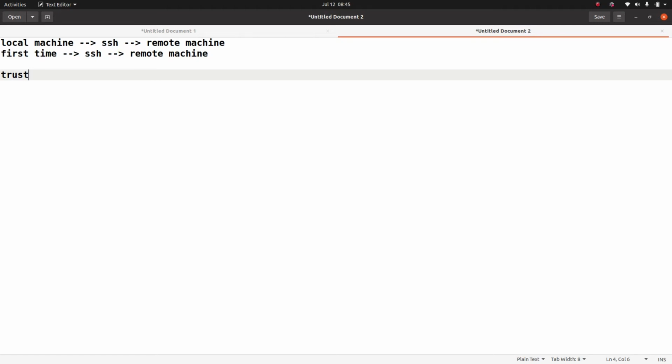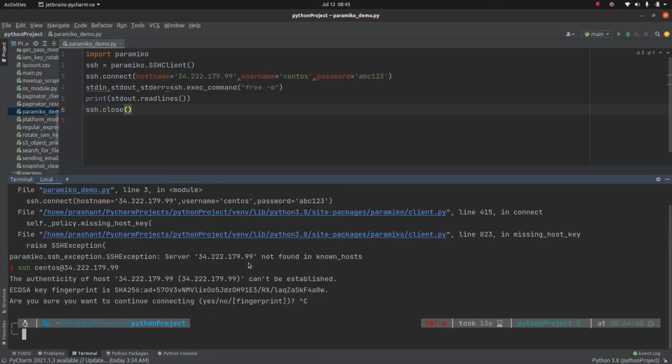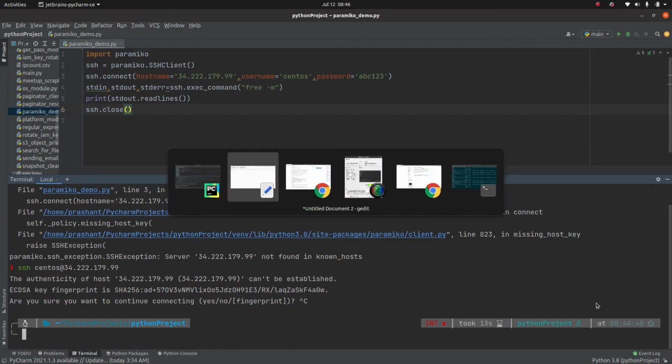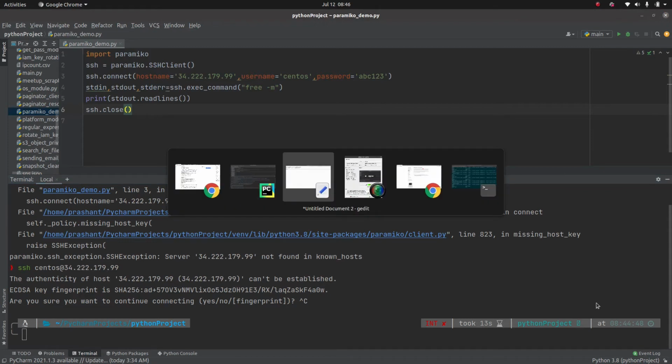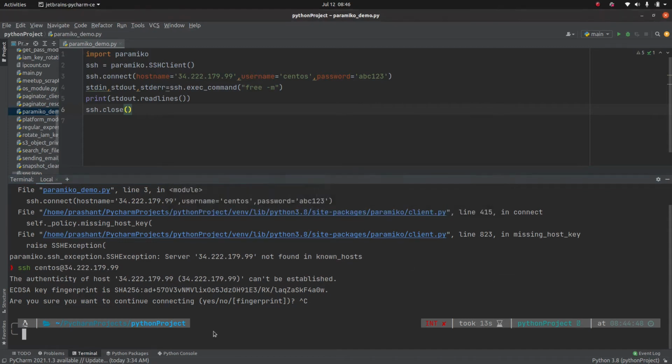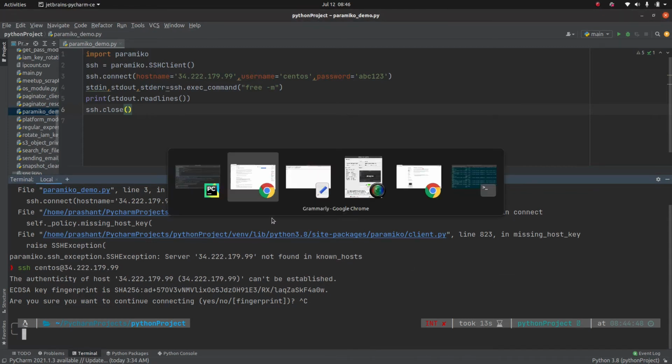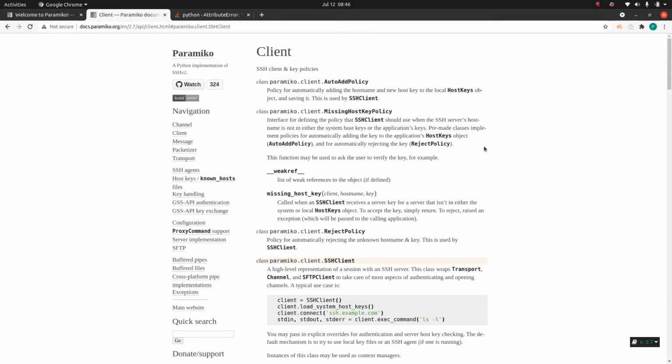So in order to establish that trust between the local machine and the remote machine, you need to accept those keys for the first time. Okay. And if you go to the Paramiko documentation, now we understand why we are getting this error. Let's go to the Paramiko documentation.